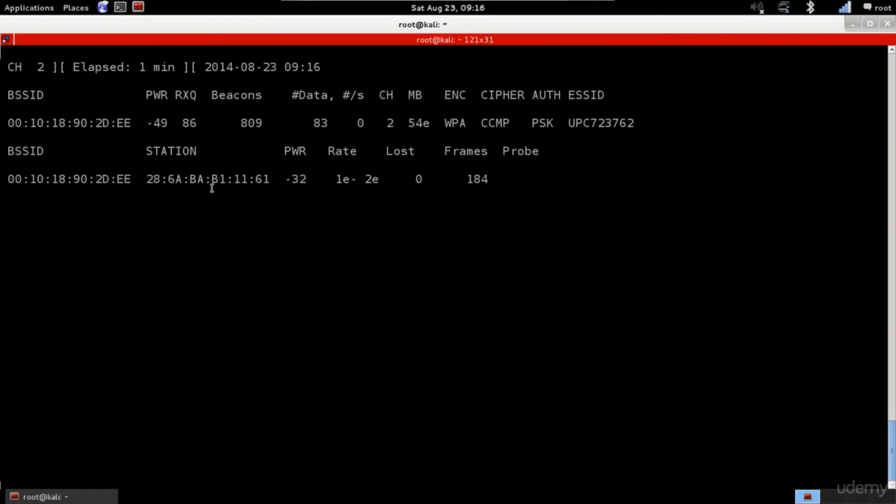So I just want to show you now the two main parts again. The first main part is the access points that are within our Wi-Fi range. The second main part of airodump is the clients that are associated with these access points. We have the MAC address of the access point here and the MAC address of the actual client in here. Now I'm going to Control C.